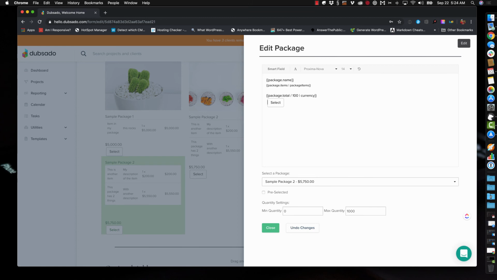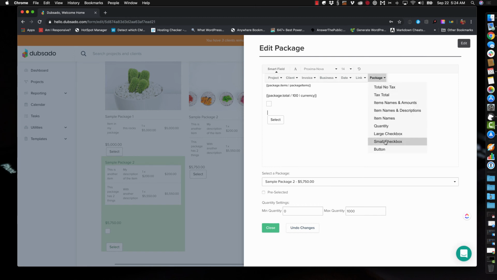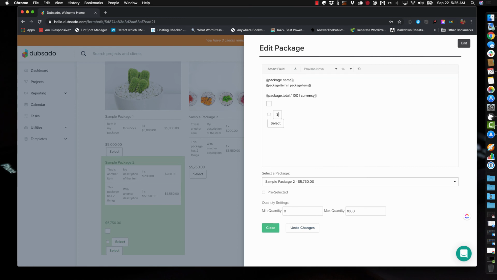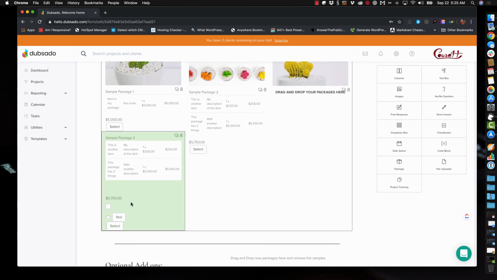This gets funky sometimes. I'm gonna put them up here. There we go. So under package, and then if you scroll down, you have an option for a large checkbox and a small checkbox, and then the button. So we have the button there, but it's the same kind of button. And you can change this to any text that you want, and it will update it there. So a couple different ways that they can select a package.